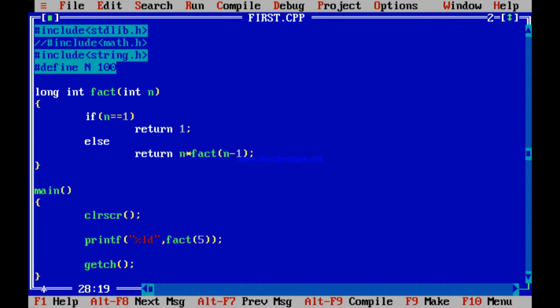Now n is not 1, so it does not enter this. It enters this. You are saying return 5 into fact 4. So this return is not happening firstly, because this return cannot happen until this whole thing, n into fact n minus 1, is computed. Return cannot be possible. But then again, multiplication is also not possible because firstly this fact n minus 1 has to be computed. So fact 4 is again called.